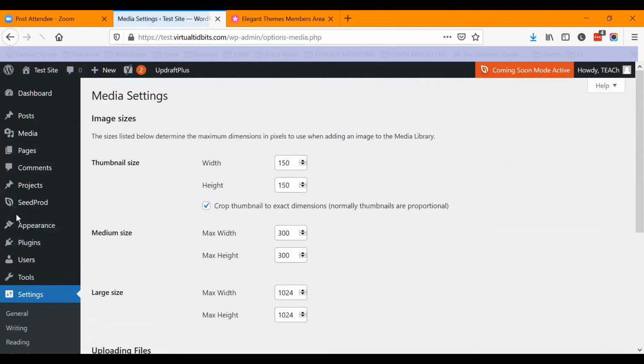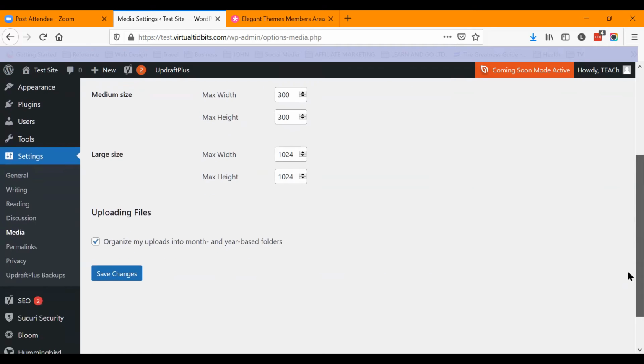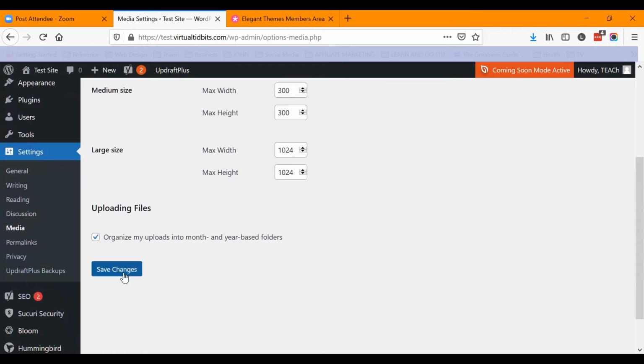Now we're down to Media. And here is where you can adjust any of the sizes that you want specific for your images. And then Save Changes again.